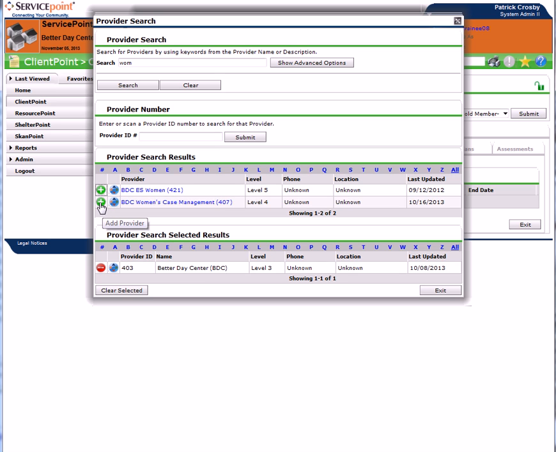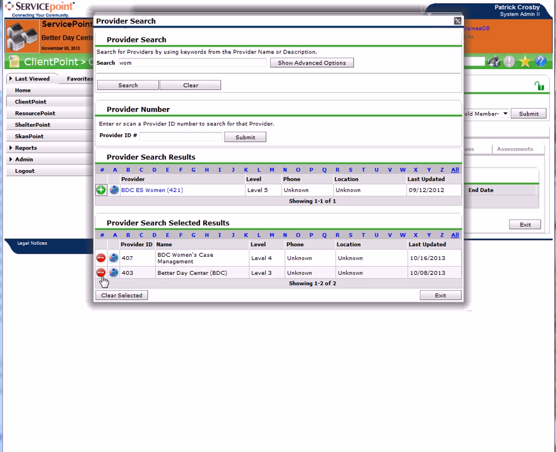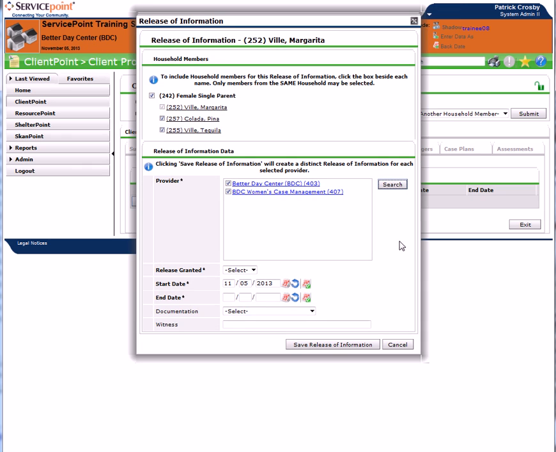So I'll click on the green plus in front of the BDC Women's Case Management, and that will add it to my list of selected providers at the bottom. So I have the 2 providers that I need, the agency and the project. I will click exit, and notice that they're both now in this list of providers and selected.